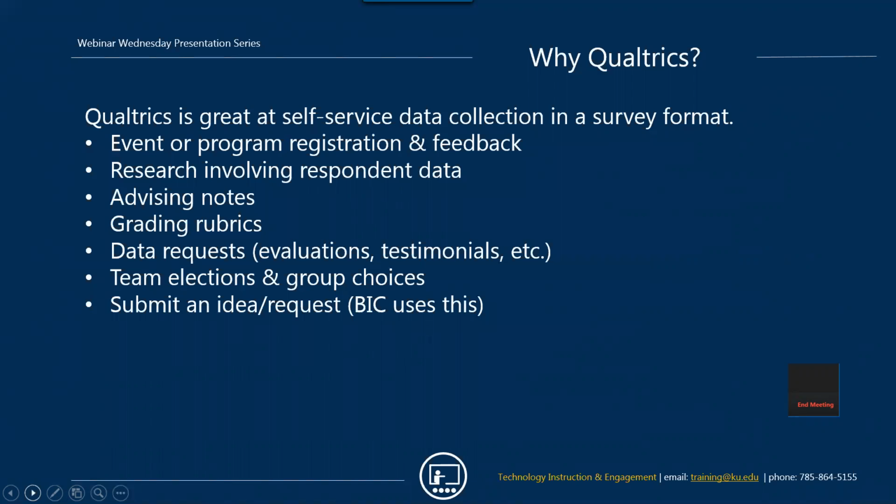And this last point is something that the Business Intelligence Center, BIC, specifically has set up recently. We facilitate the use of Oracle Analytics Cloud, or OAC, and so we have a Qualtrics survey for people to submit ideas and requests for their OAC usage. So just a few examples, but there's hundreds more of why you would want to use Qualtrics.